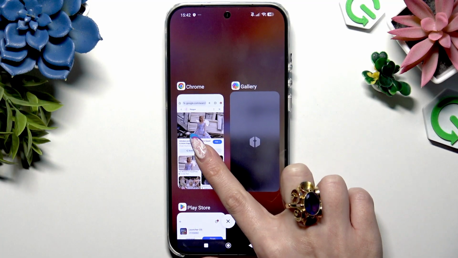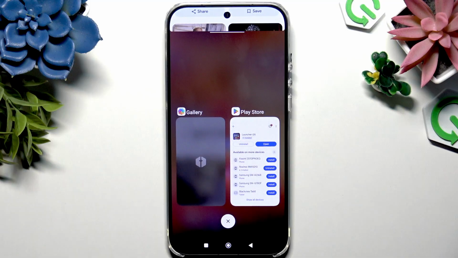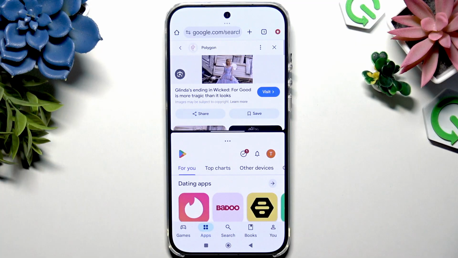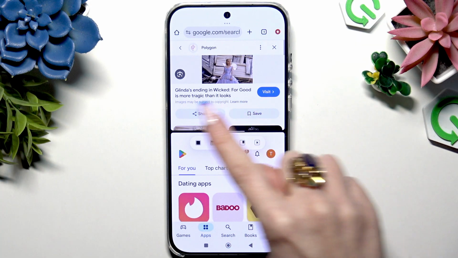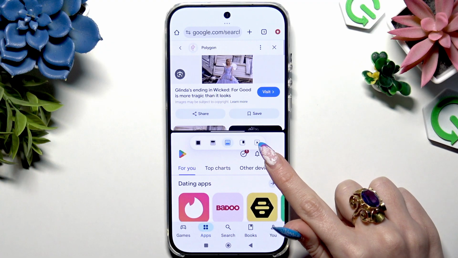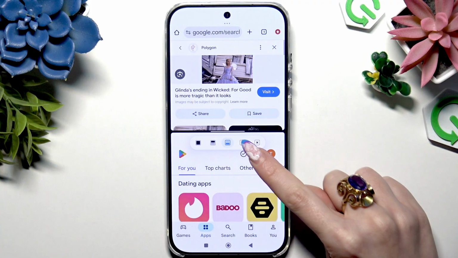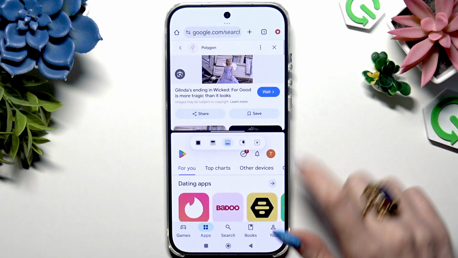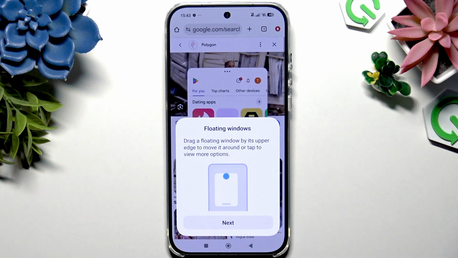Last but not least, what most people miss is that every app has those three dots at the top. When you click on them, you will see all of those options. The X one to close chosen app, this one which will change chosen app into pop-up window.